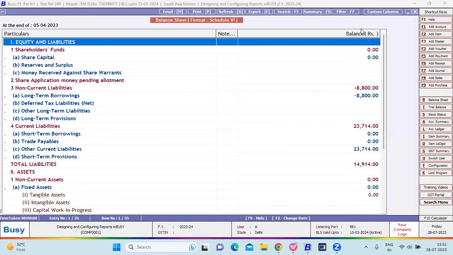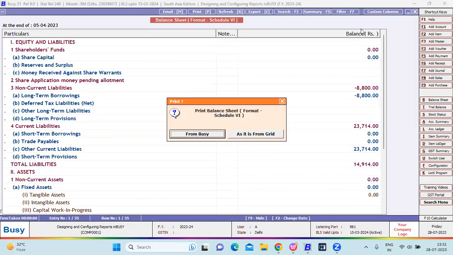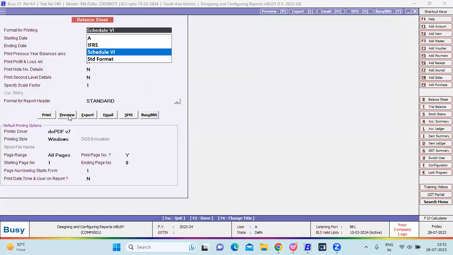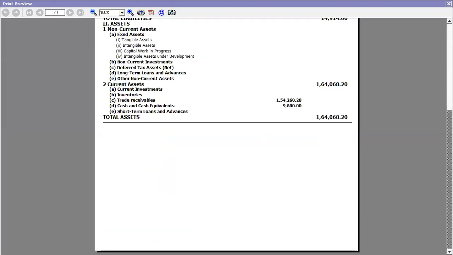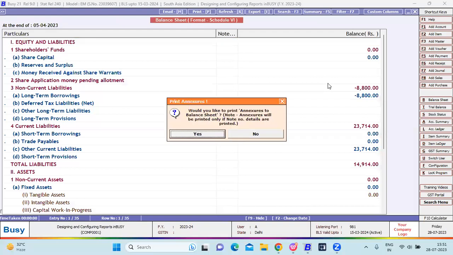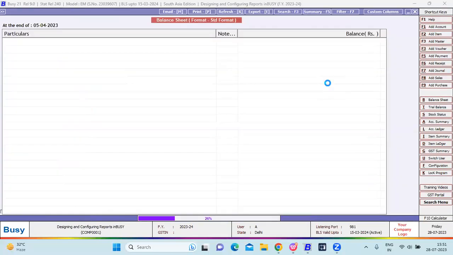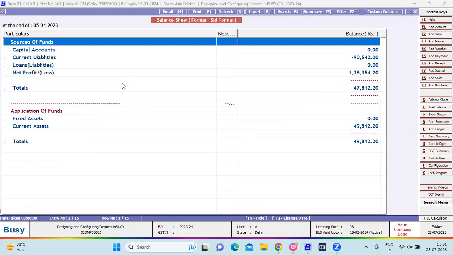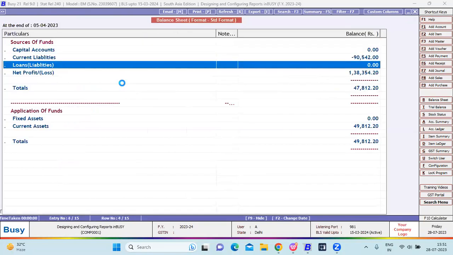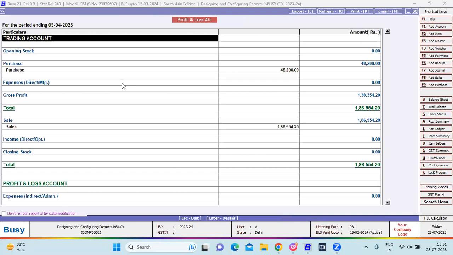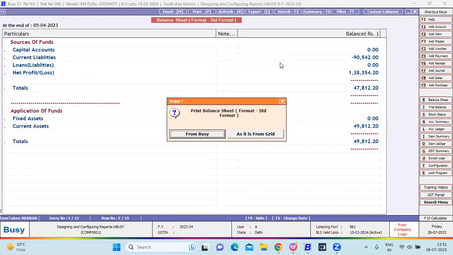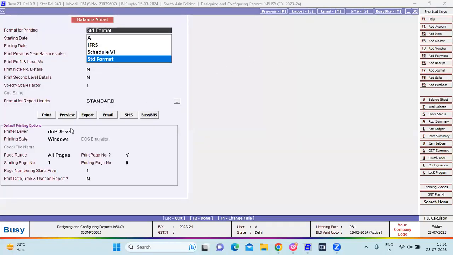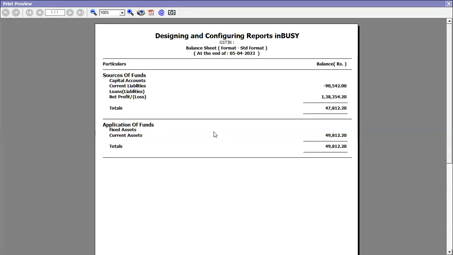Schedule 6, it will show you the schedule 6 like this. You can print it. It will show you the preview for schedule 6 like this. If you want to see the standard format, it will show you the standard format: particulars, current liability, loans, net profit. This is the standard format you can print. If you want to print from Busy and exercise standard format preview, this is how it will print the standard format.